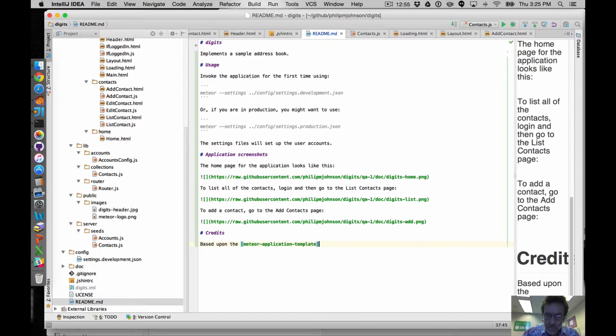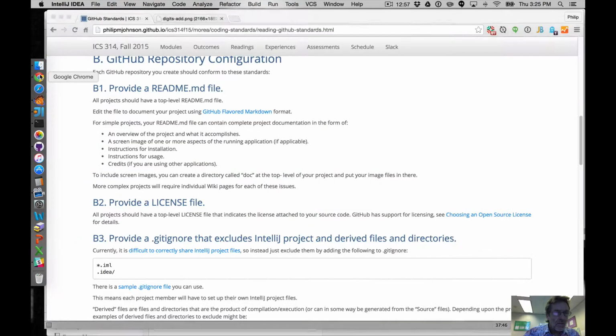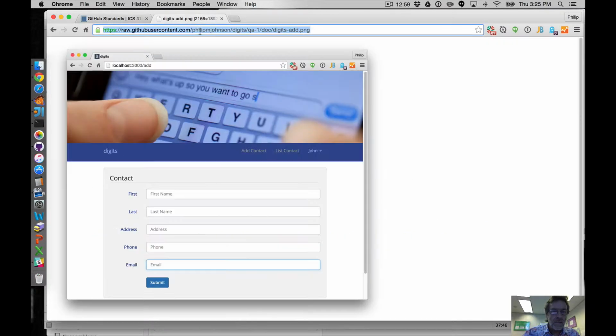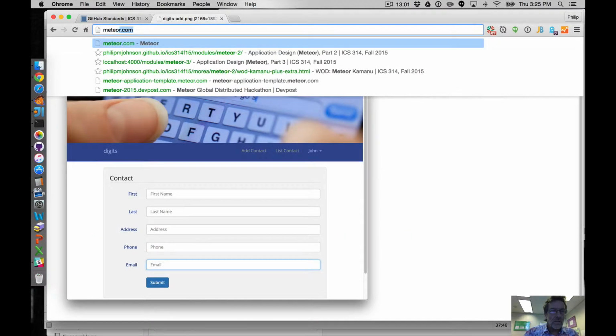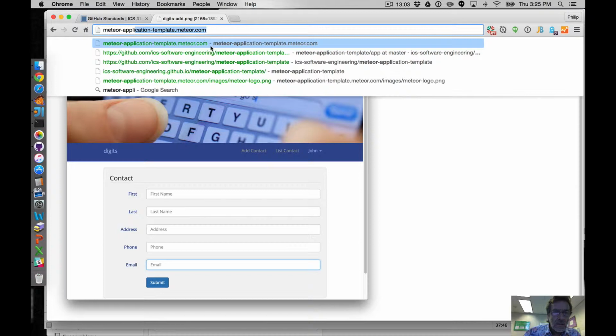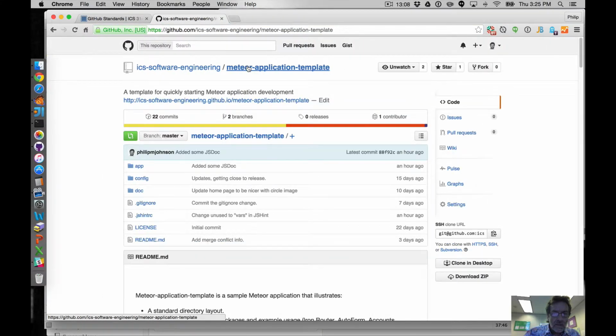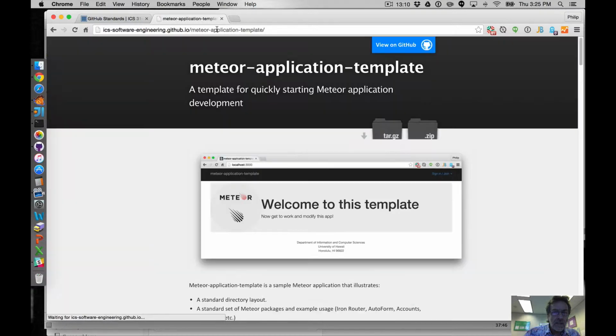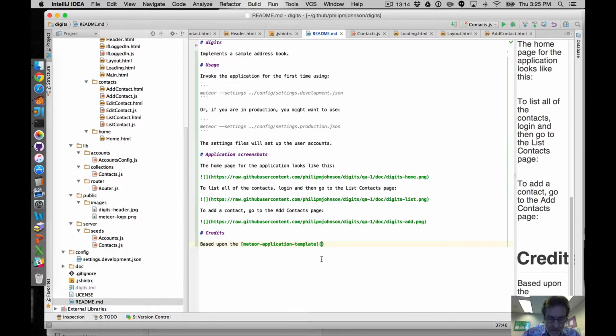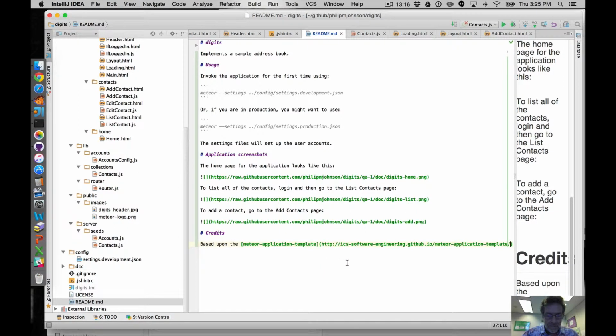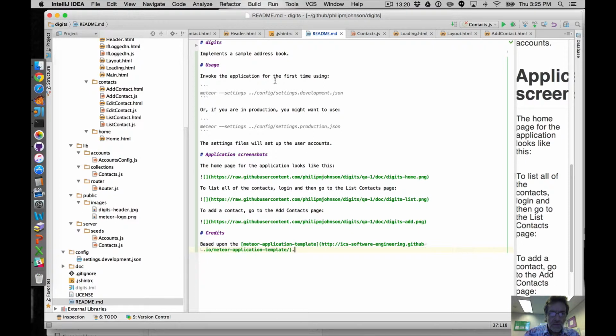And I guess I'll put a link to that. What the heck? Meteor application template. Here it is. So I get that link, copy, and put it in like that. Okay, so that's a fairly reasonable README.